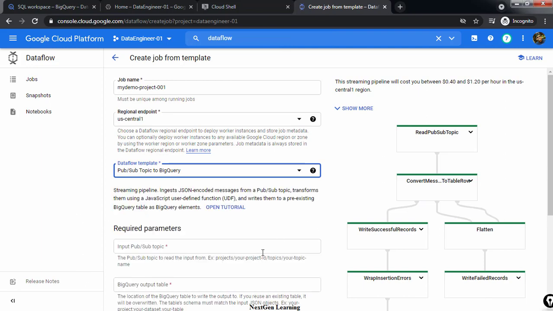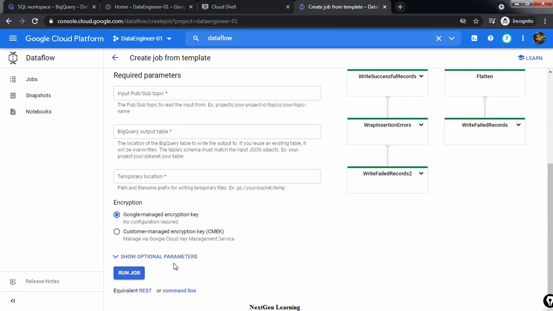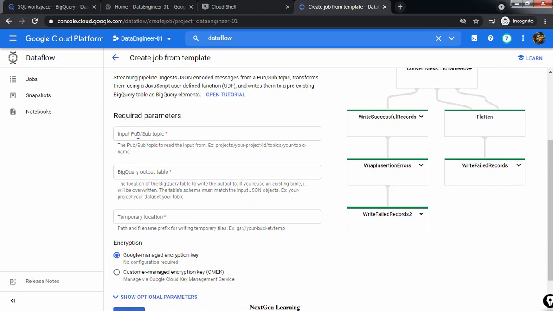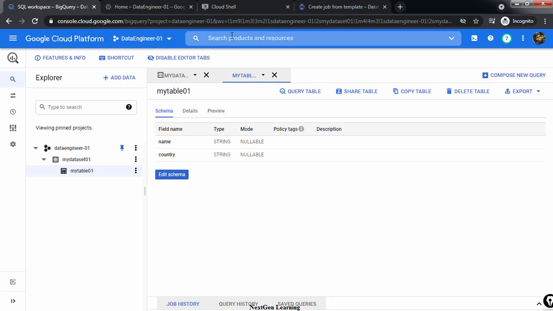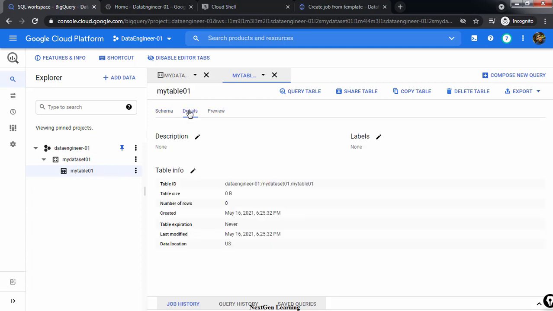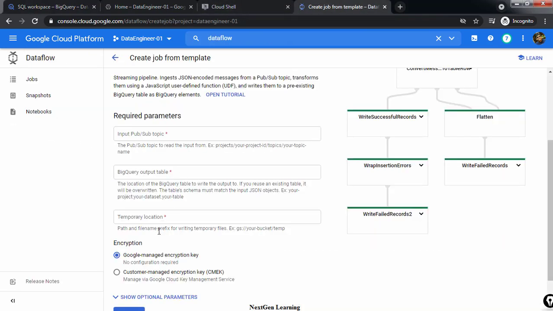Here, once this is open, you have to add certain required parameters. These are the three parameters: one is the topic detail, then the BigQuery table detail, and the temporary location. Since the table is already there, go to this table and go to this detail and copy this table detail. So table detail we will fill. That is something like project name, colon, then dataset dot table.